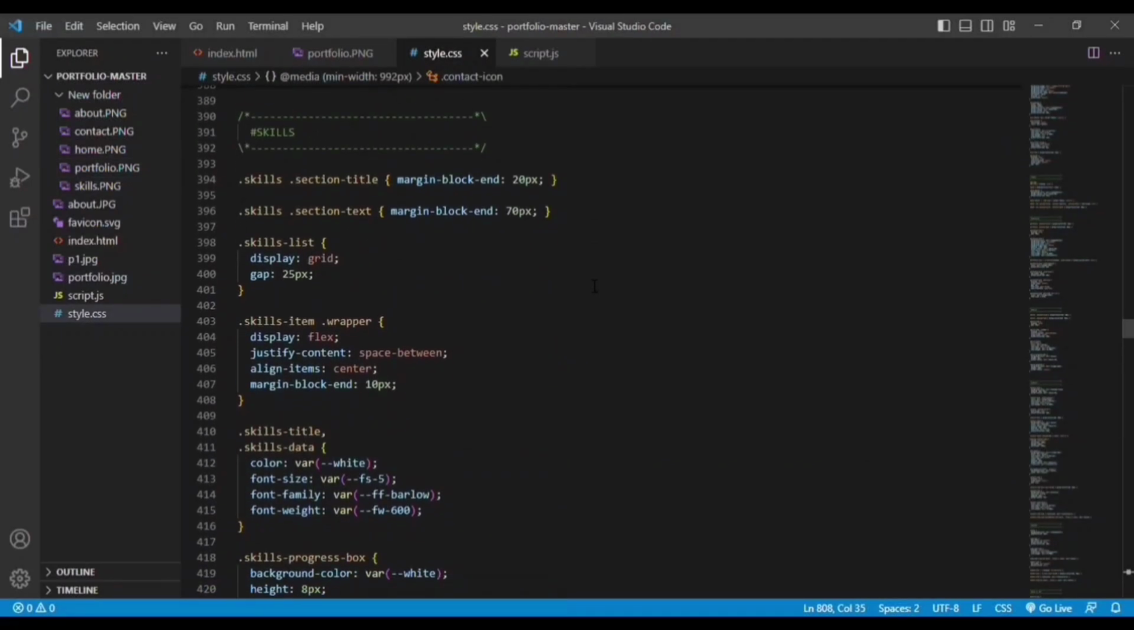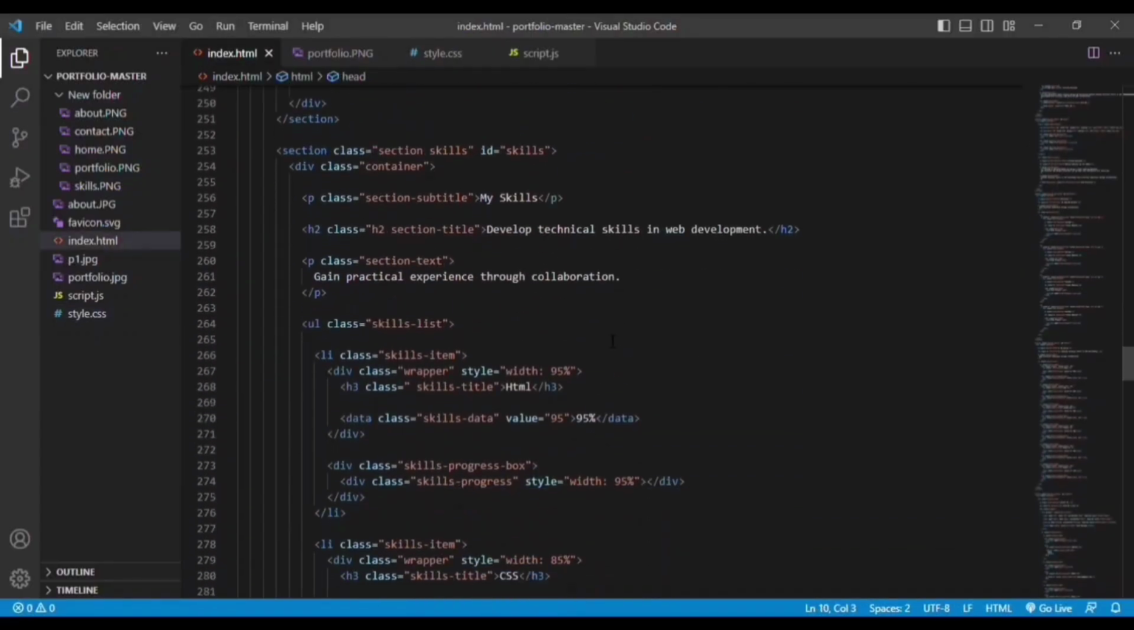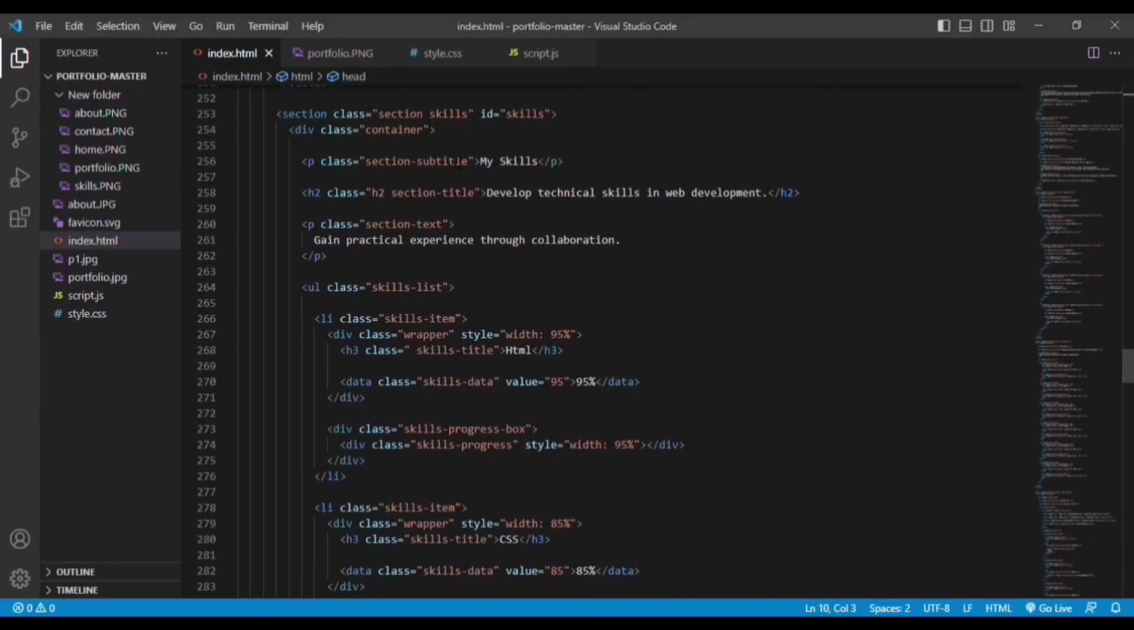Next we have the skill section. You can go to the skill section. This is the skill section. We have the main div as the container. Then we have a paragraph element for my skills heading. Then we have an h2 for adding the heading. Then we add a paragraph element to add some more information.